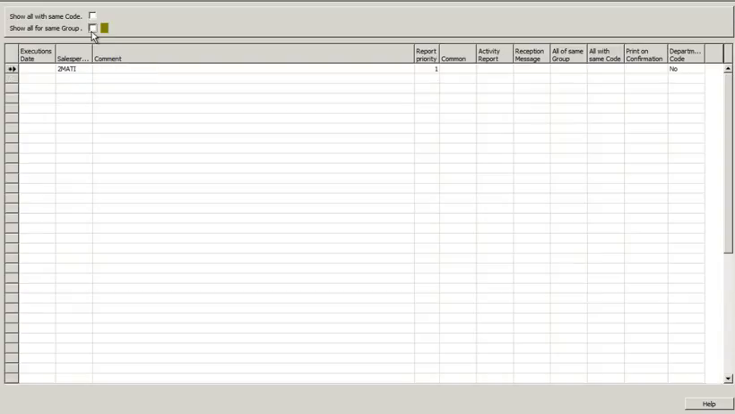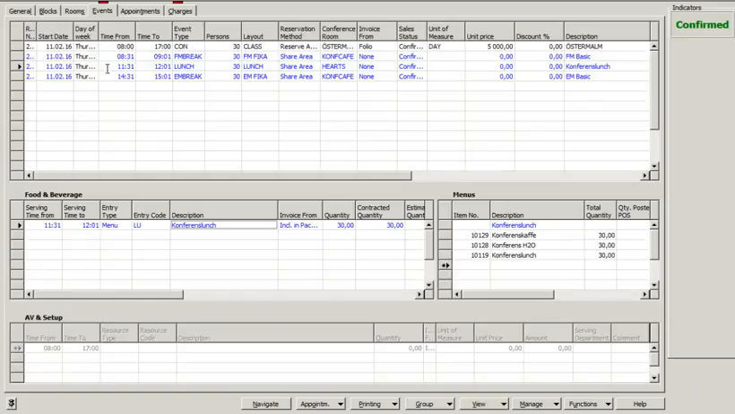If there is a guest who is only eating this meal and who is also allergic to fish and seafood, we can write this under Comment. To make sure that the comment only applies to this meal, we mark All with Same Code. When we press Escape, we see that this is marked with a code LU.